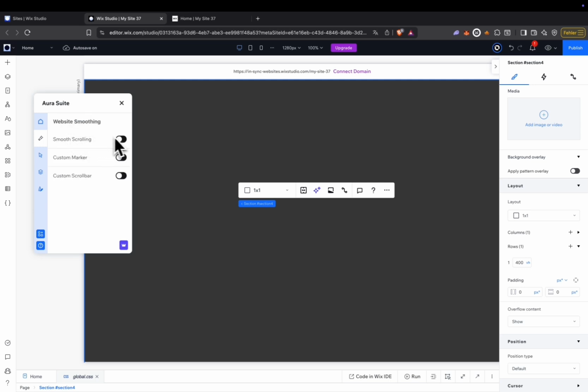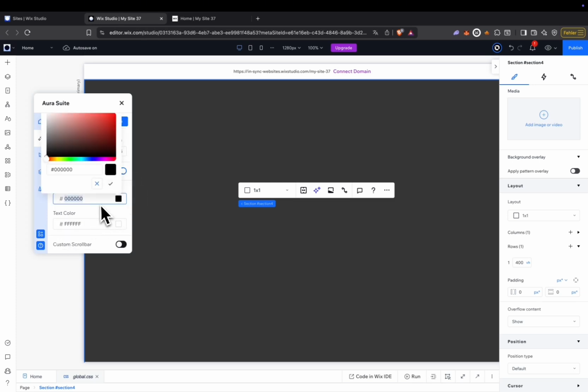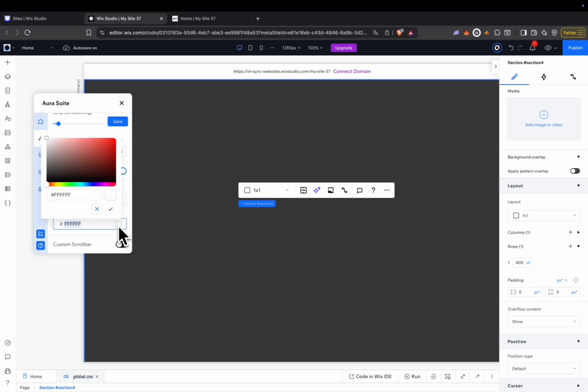The first parameter you can change here is smooth scrolling. Custom marker, which basically defines the marking color on your website. Marker color is the background, text color is the text element of that. Custom scroll bar won't enable for now. Okay, I think that works.